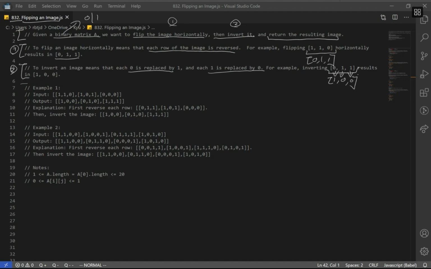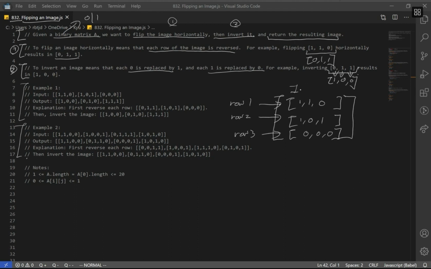Now we have our example 1 and 2. And let's just go over our example 1. We're going to have a matrix. So matrix is going to be an array of arrays. And each one of these is going to be a row. So this is row 1, row 2, and this is row 3. Our inputs are, okay, so this is our image. Now what we want to do is first reverse our array. So that's going to give us 0, 1, 1 here, and then reverse the rest. Okay, so this is step 1, we reverse our array. And as you can see, all the elements are reversed.